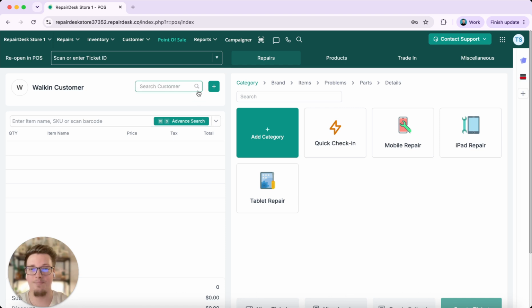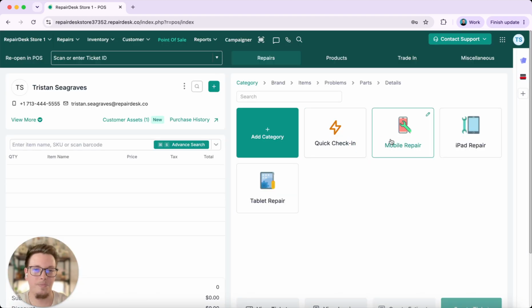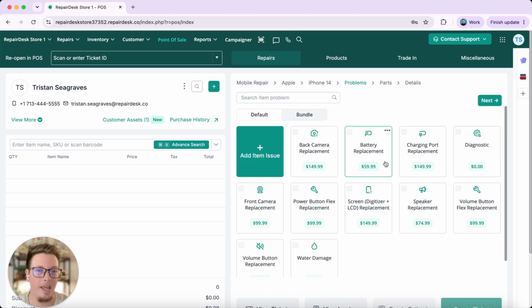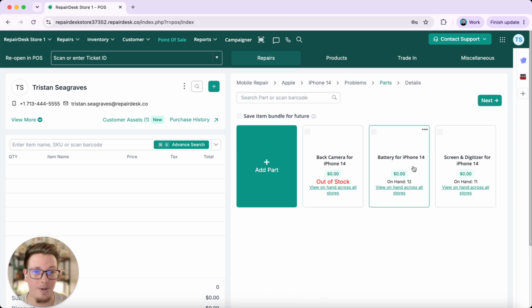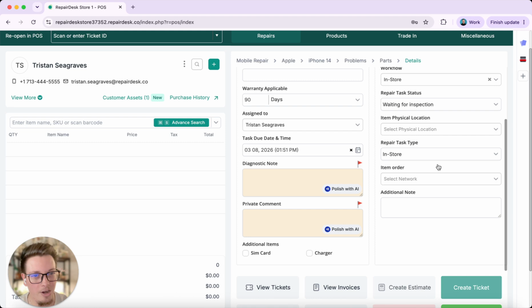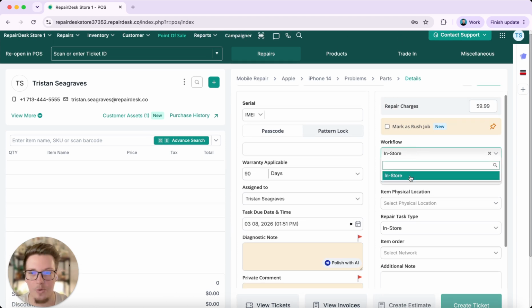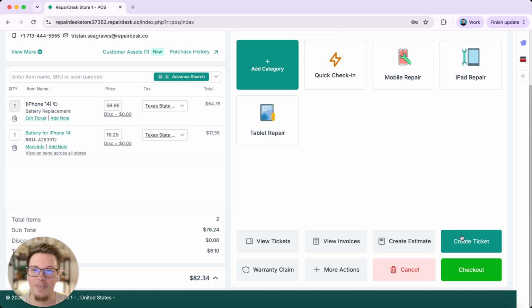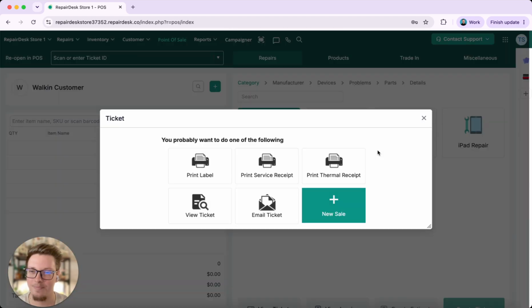Let's create a ticket. Let's say that I am the customer. Let's say that I brought in an iPhone 14 and that iPhone 14 needs a new battery. Here, this is where I set the workflow. If I have multiple workflows available, multiple will be listed. In this case, we only have one workflow enabled, so one will show. Let's go ahead and confirm, and let's create the ticket.